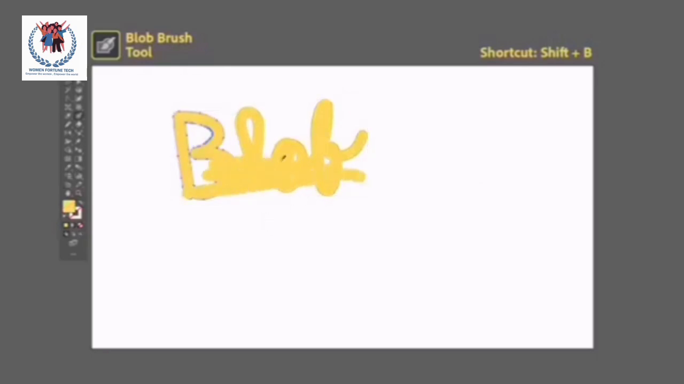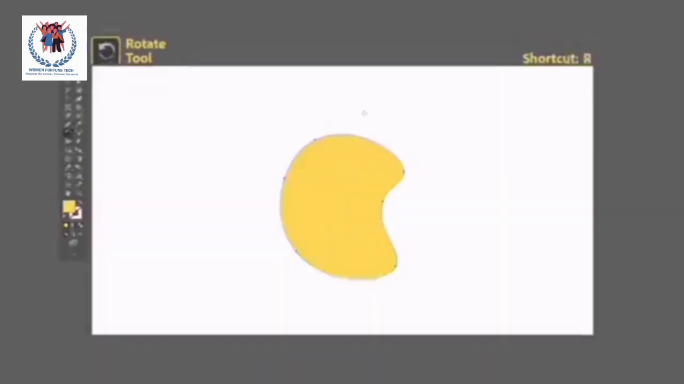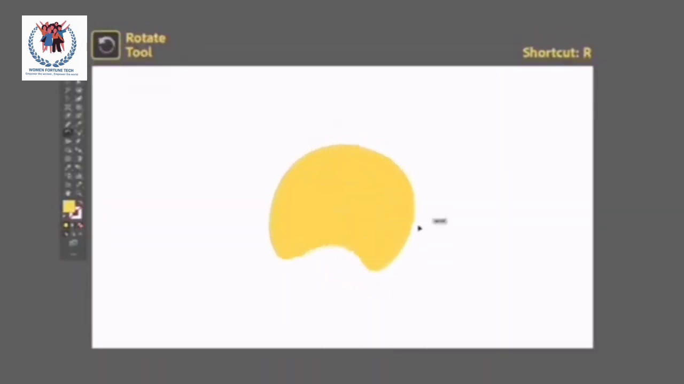The blob brush tool shortcut is Shift+B. Click and drag to create a filled compound path. A new path will merge and exist in one shape. The rotate tool: click and drag to rotate the selected object. Clicking anywhere on the artboard will change the reference point of the rotation. Holding shift will lock the rotation in 45 degree increments.